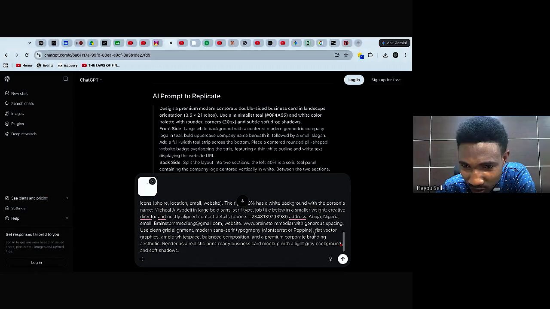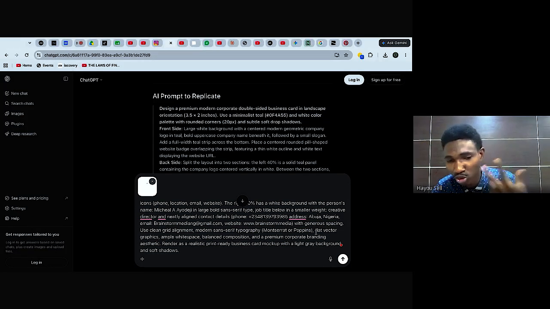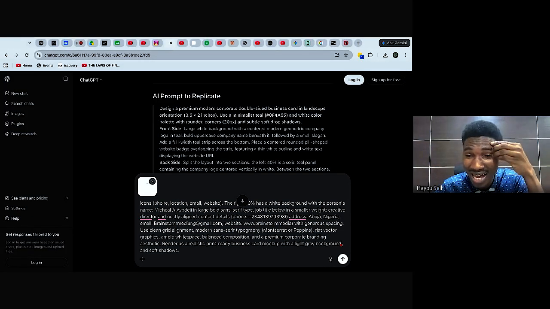With generous spacing. Did you note that? With generous spacing, use clean grid alignment. Did you note that? Please, sans serif, that's the name of a font. Montserrat and Poppins. You should get yourself familiarized with it as a designer. You should get yourself familiarized with it.